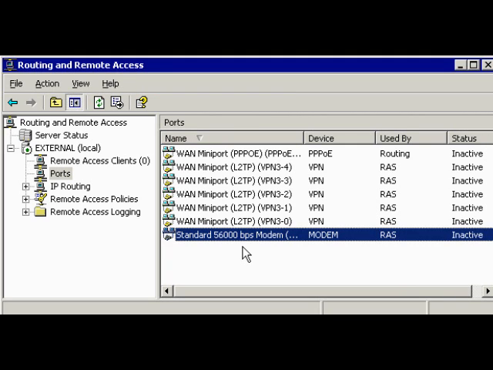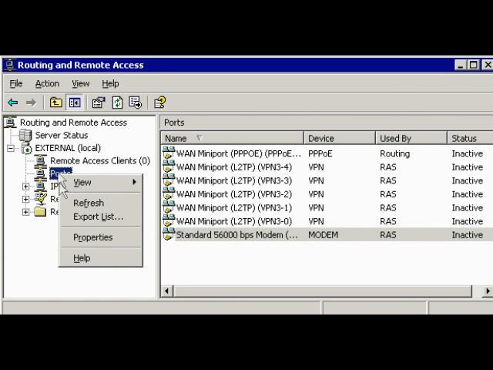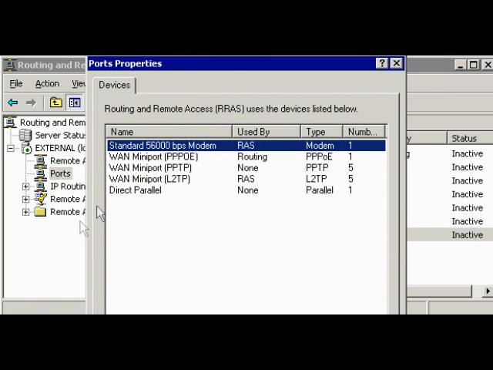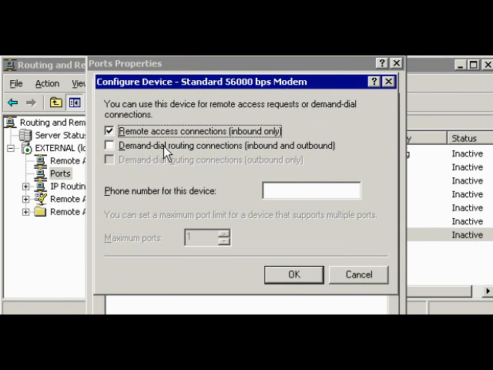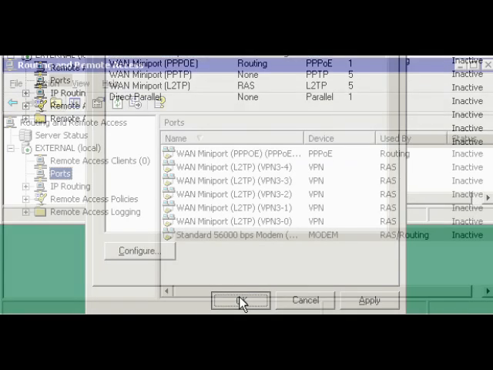On the router in my branch office, the first thing that I need to do is confirm that my 56K modem shows up inside routing and remote access as a port that can be routed across. You always need to confirm that these ports are configured correctly, so I'll right-click on Ports and come into Properties. And then I'm going to double-click on my 56K modem to configure it, and I want to be sure that it's usable for inbound and outbound routing. I want to be sure that this can be used for demand dial routing. Confirm this. If you ever find that your demand dial connections are not working correctly, this is a great place to look. Once you've done that, you can select OK, and I'll OK one more time out of this.